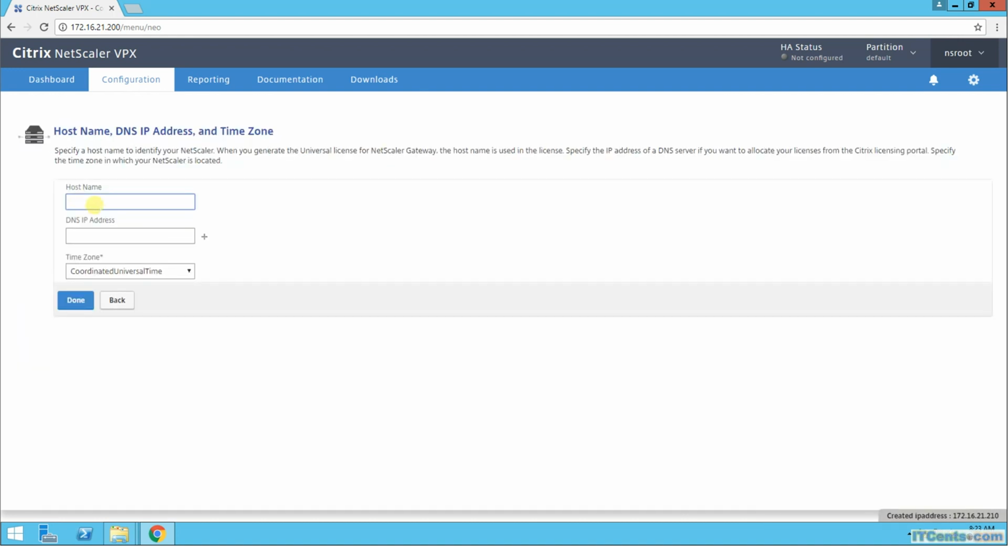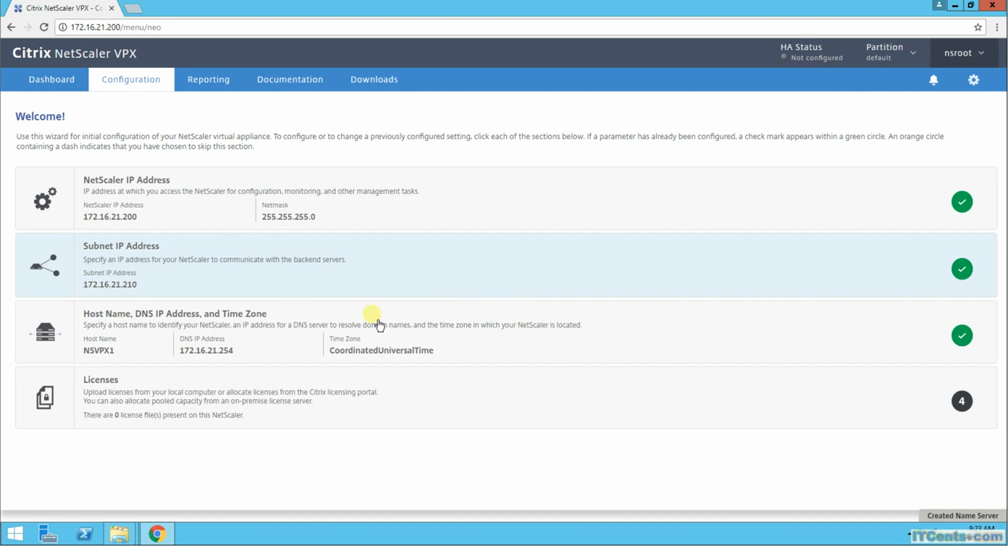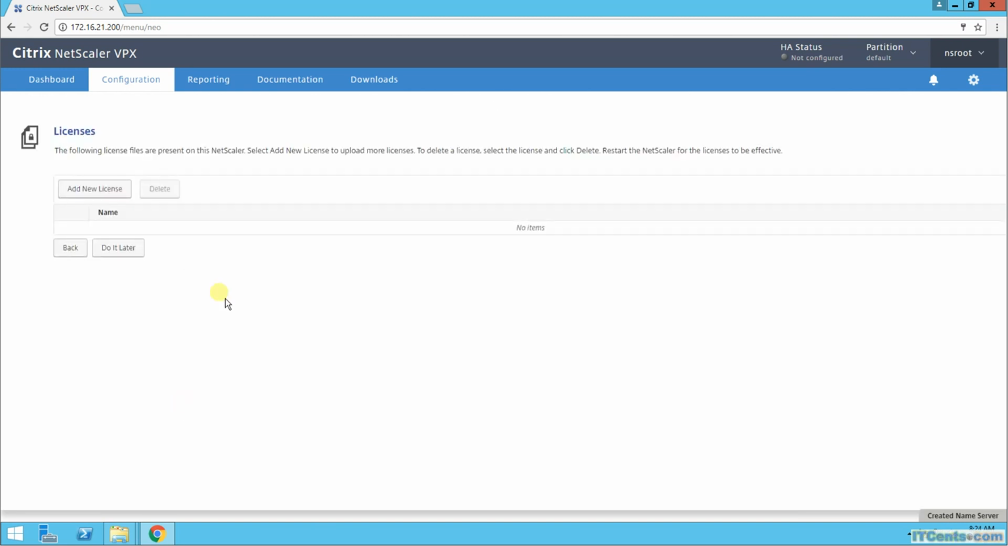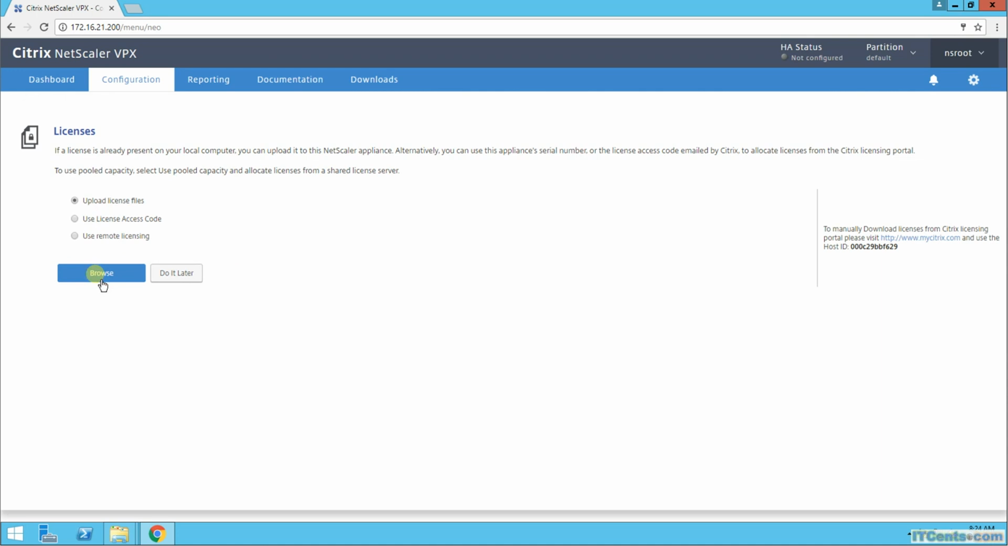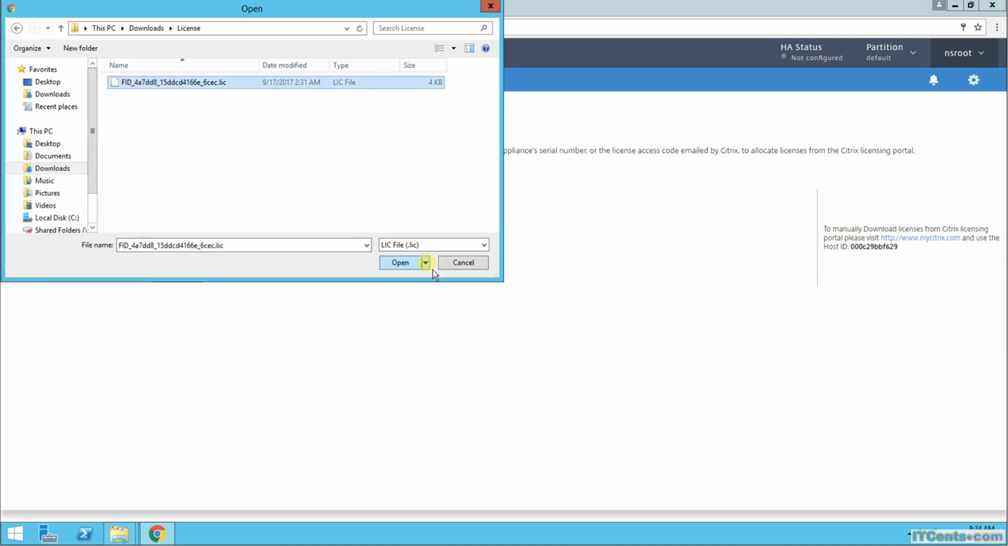Okay, hostname NSVPX1. For DNS, I will assign the DNS service which is running on my firewall as well. I will leave the time as it is. As far as the license is concerned, to save time, I have already downloaded the license. As you know, the license is based on MAC address. So before you go to the customer, you can generate the license based on any dummy MAC address. And when you import the appliance in ESXi, all you have to do is change the MAC address of that interface to the MAC address that you used to generate the license file. It will save time. So, upload license file, browse, and this is the license file.